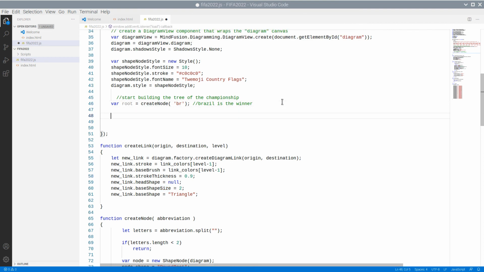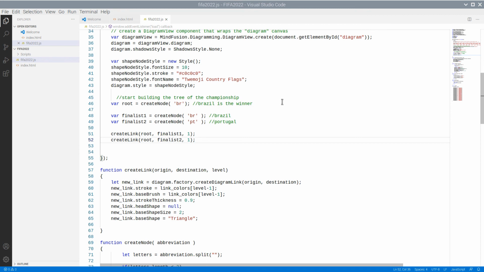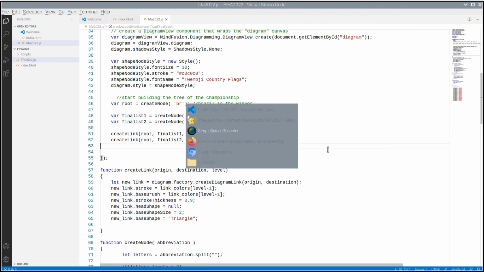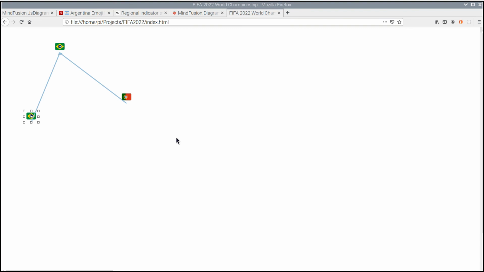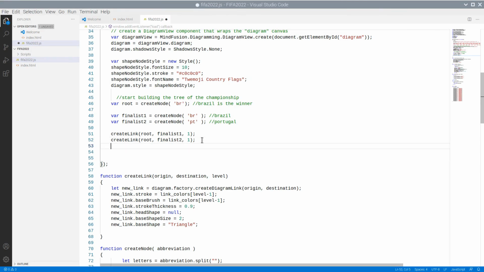We can now create the two nodes that represent the teams at the final. We also create the links between them. If we refresh the page, we won't see much difference. That is because the new nodes are created on top of the old one because they all have the same bounds. Let's apply the radial tree layout algorithm to arrange them properly.